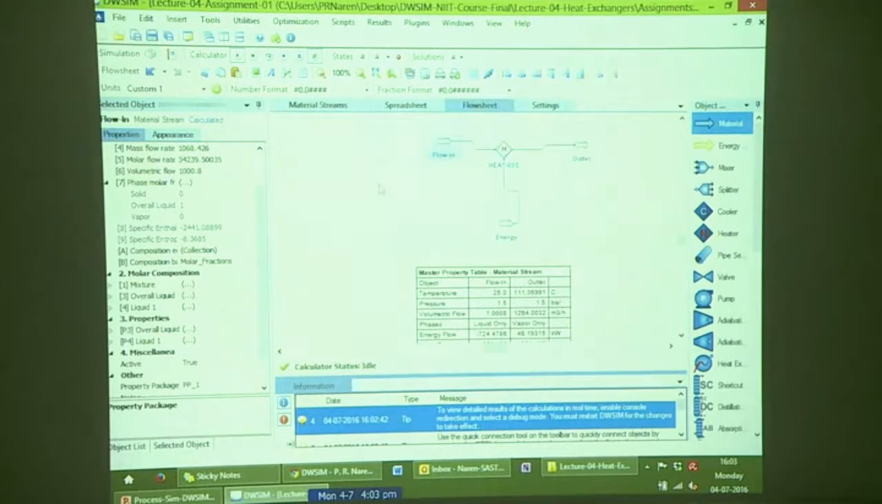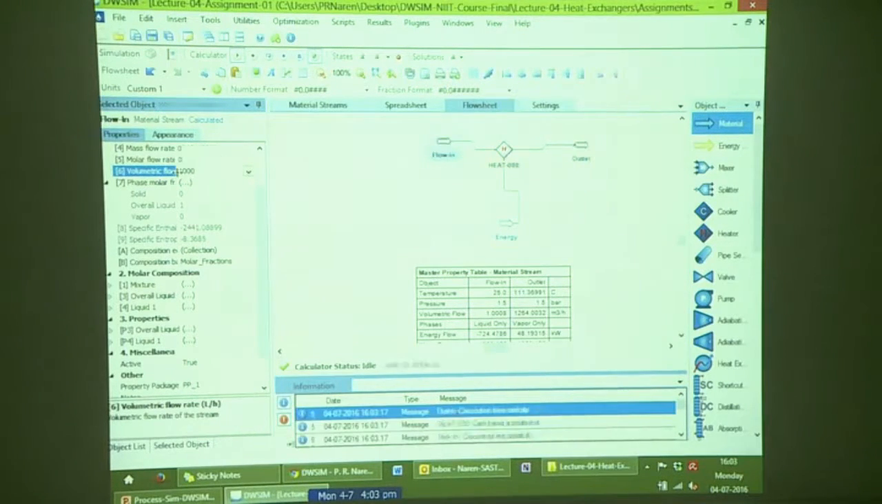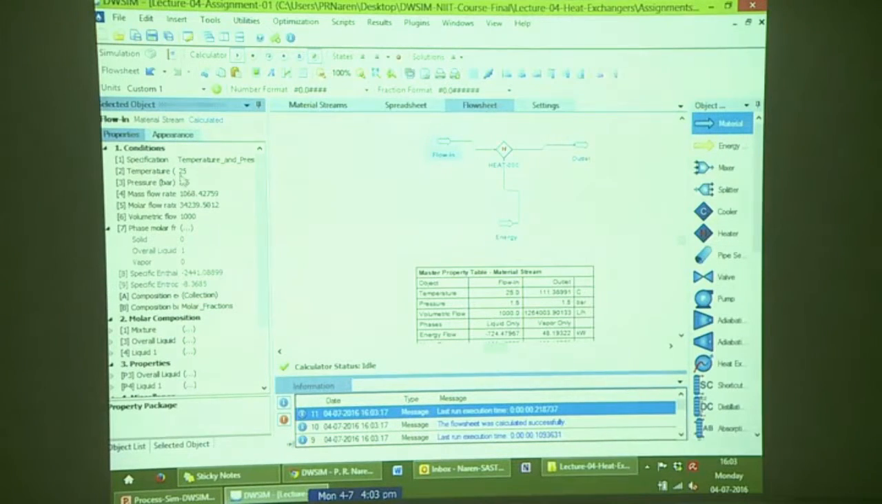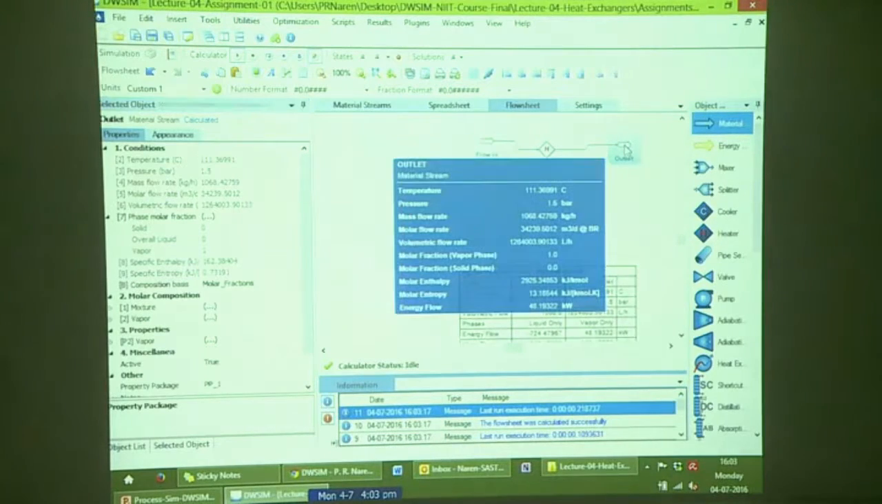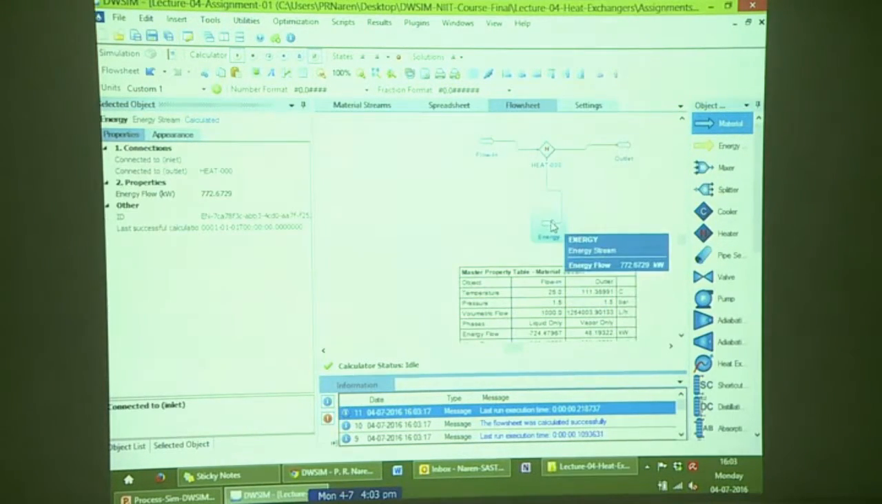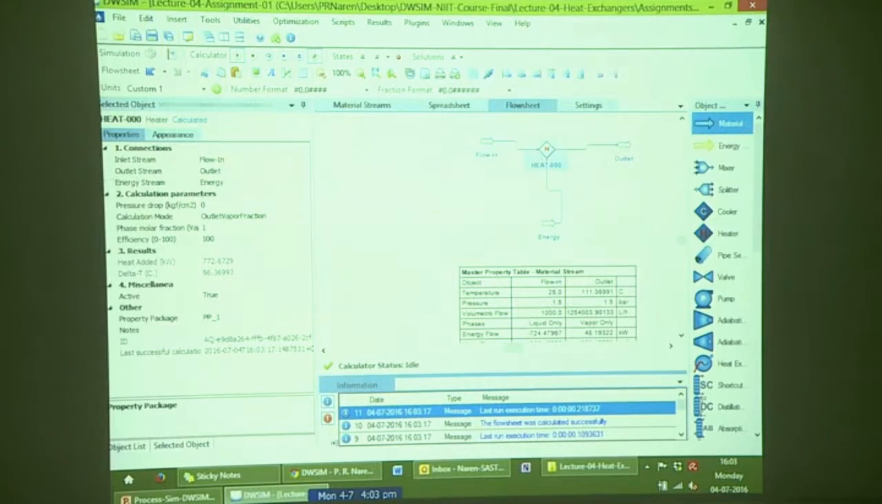Let me go to the process flow sheet. So I am changing the inlet volumetric flow rate as 1000. Temperature is 25 and pressure is given as 1.5 bar. Now there is an outlet stream, there is nothing to specify in the outlet stream at the beginning, there is also an energy stream. A heater is configured in such a way that the inlet stream is connected to inlet, the outlet stream is connected to outlet, and the energy stream is connected to this inlet.